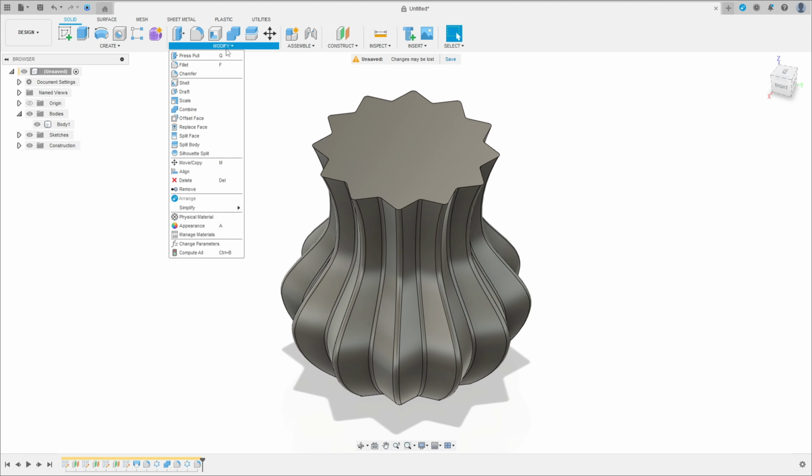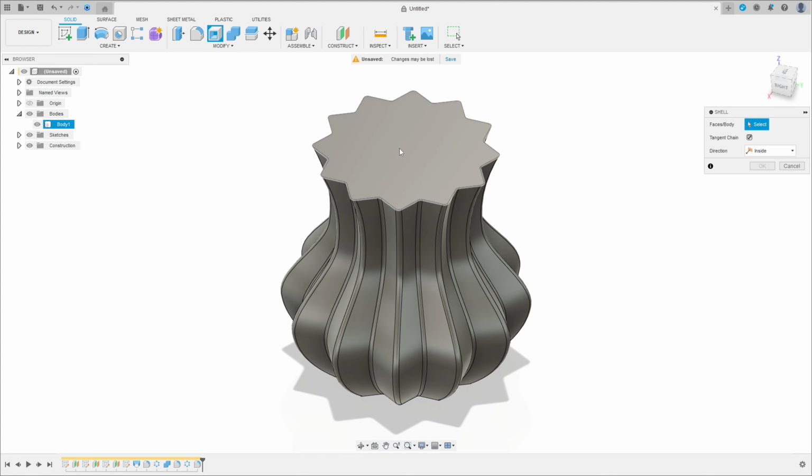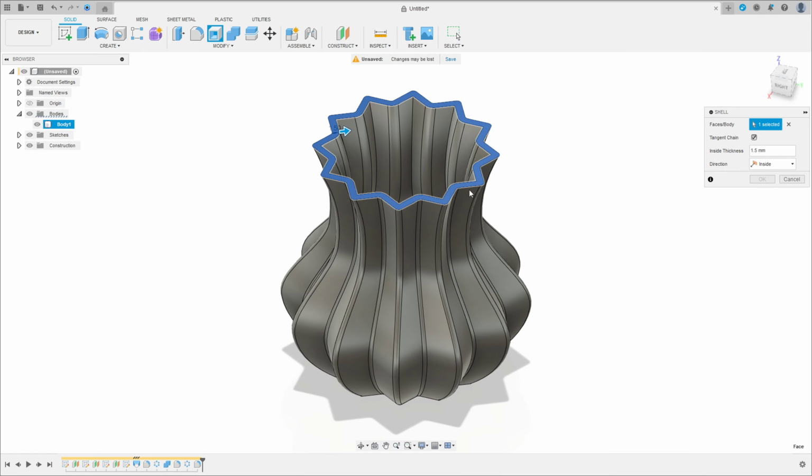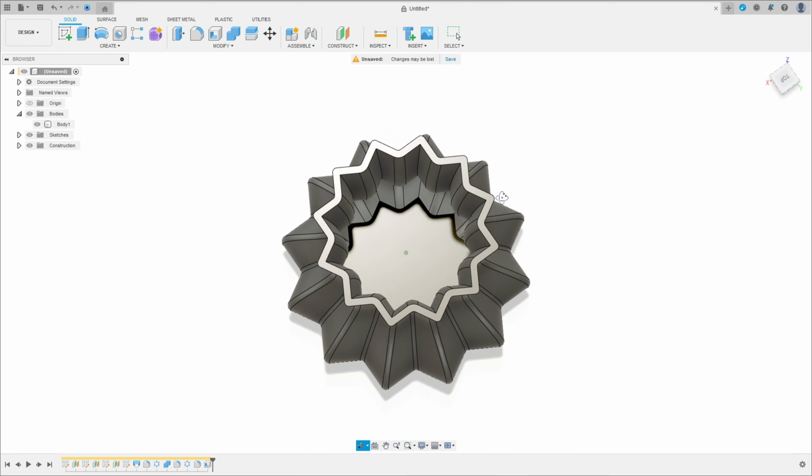Now go to modify, select the shell. Click here in this face. The inside thickness here is 1.5 millimeters. And press OK. We have this, okay.